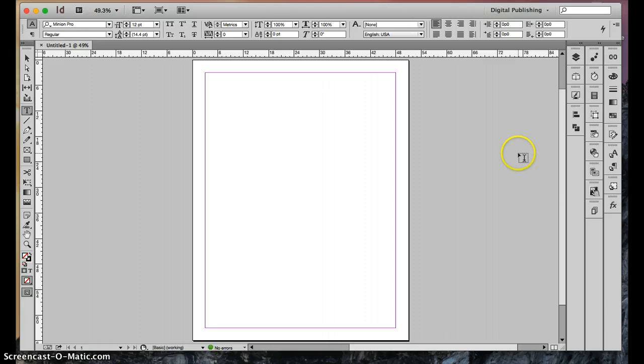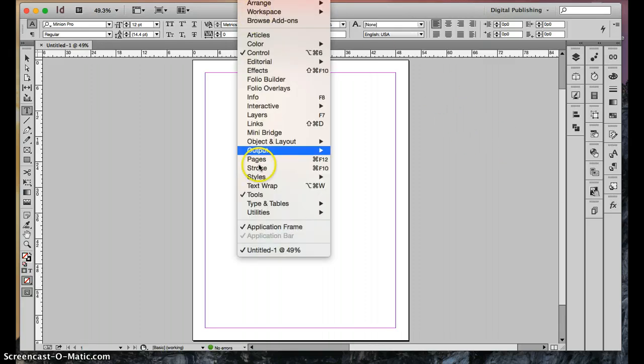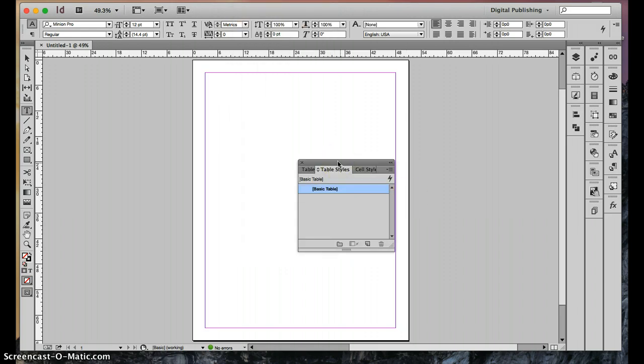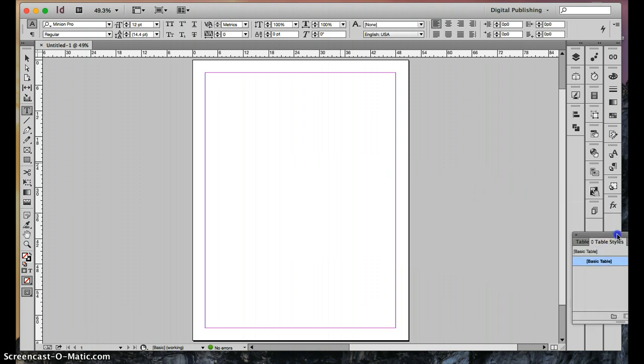If you'd like to add the Table and Cell Styles panels to the panel dock as well, go to Window, Styles, Table Styles, to open the panels, and then dock them below the Paragraph and Character Styles panel. That would be right here. Oops, and I think I had them attached to, they're right below.